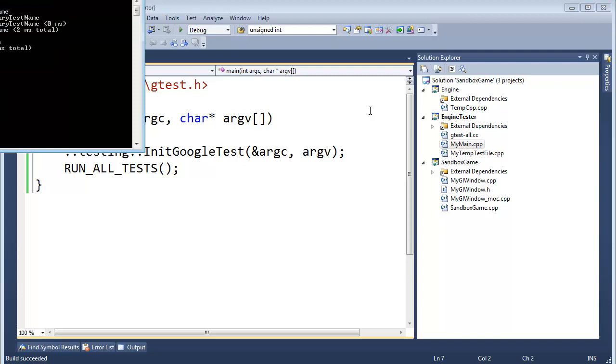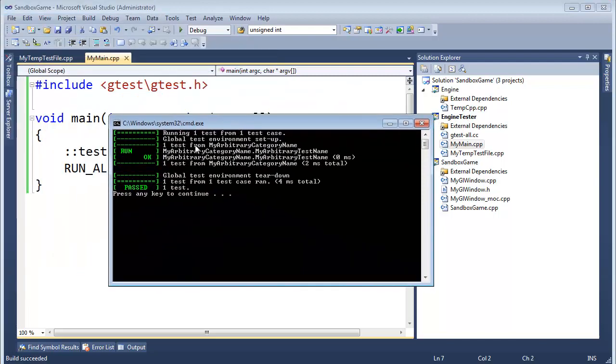It's set up as the startup project, remember. Here's our beautiful report. It even gives us green in the console window. That should make you feel warm and fuzzy. So let's see what this report says. Run. It looks like it's running my arbitrary category name dot my arbitrary test name. It looks like all was okay.